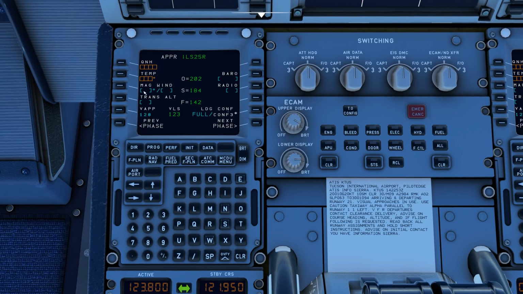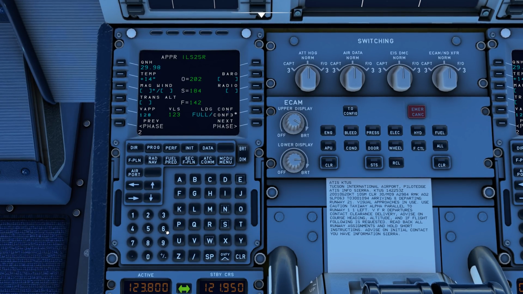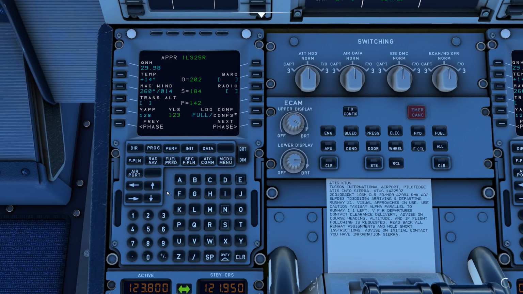2.9.8. Temperature 14. Actually, I think it was temperature 15, but that's all right. And then 260 at 14, and it was the wind speed. And transition altitude, always 18,000 feet.